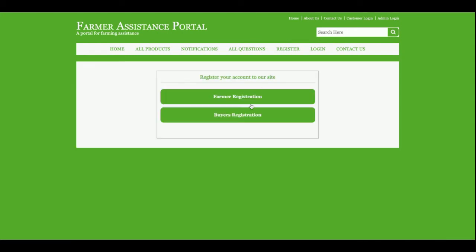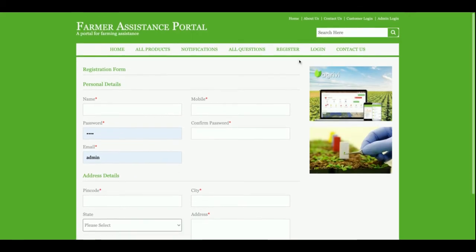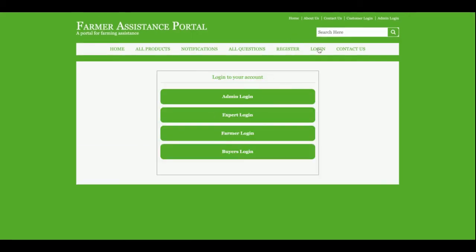This is the register. This is the buyer registration, from where a buyer will be able to register, and the buyer can buy the products which had been posted by the farmer, right? This is a login, and you can see there are four types of login: admin login, expert login, farmer login, and buyer login.